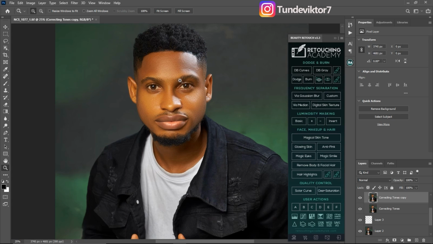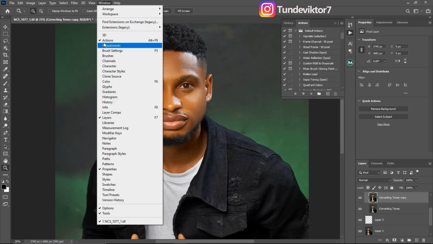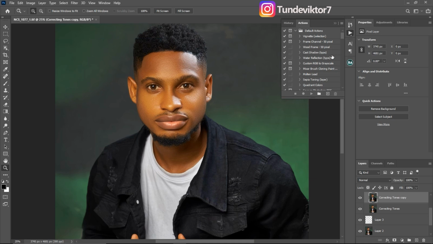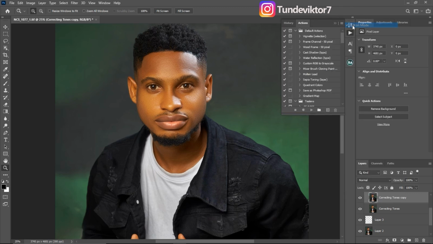So to create your eyes and teeth whitening action, you have to come to your Actions panel right here, and if you don't have your actions right here, just come to your Window menu and click on Actions, and your actions panel is going to show right here. Probably you might have your actions like this, so don't worry, just click on this option right here and click on this button to uncheck.